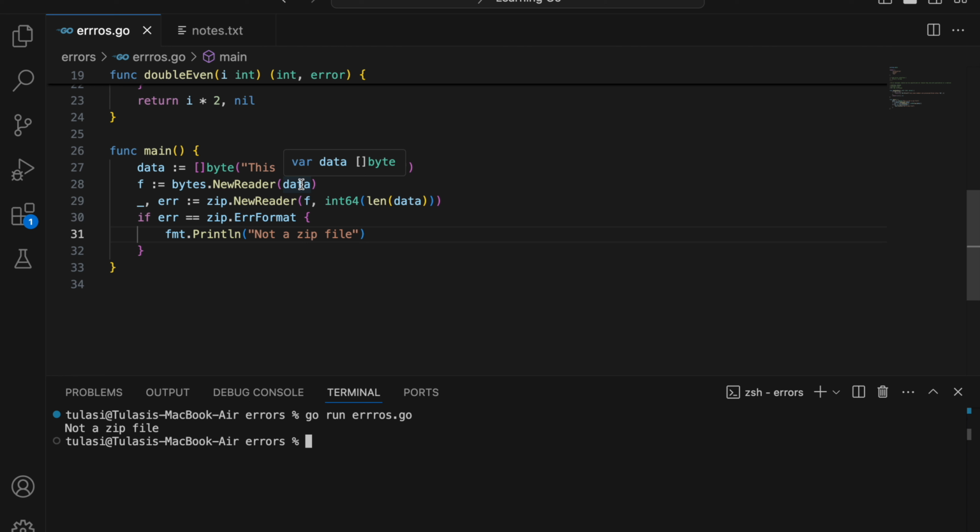One thing to note is that we should treat sentinel errors as read only. We must not try to modify them.